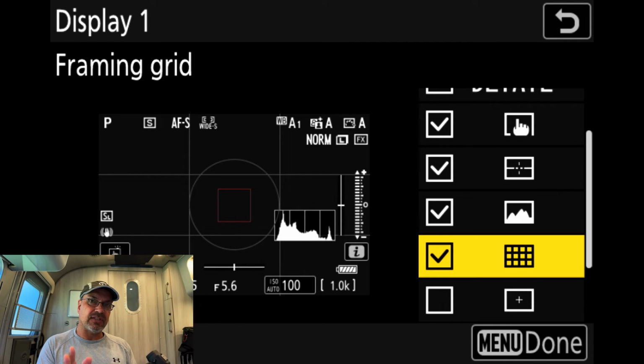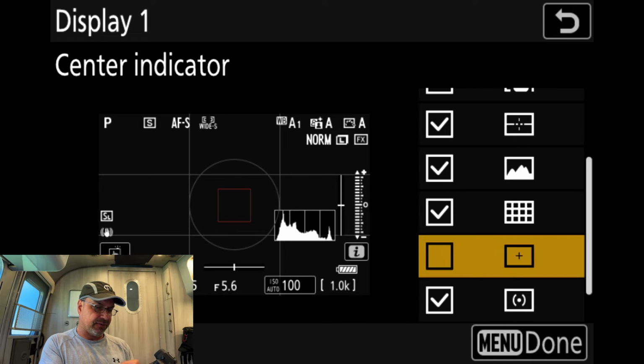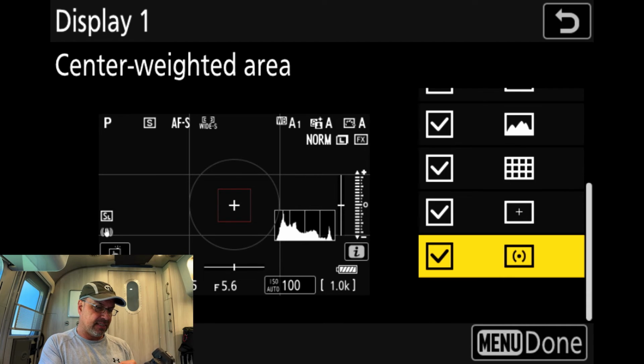This is the only way you can see these grids. They are not on by default. You can set whatever grid you want all day long, but if you don't turn it on in this menu and the next menu, you're not going to see them. Again, this one here is for the back monitor. And I like to have my little center indicator, and the center weighted area, if I happen to be shooting center weighted metering, which is pretty rare. So that one has everything on it, which is really cool.